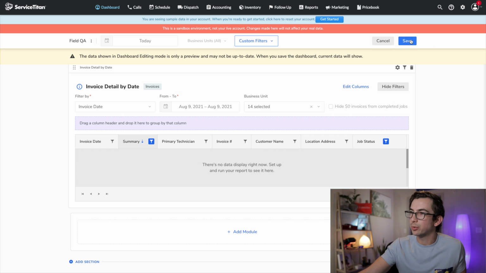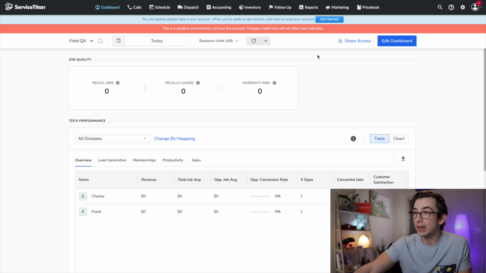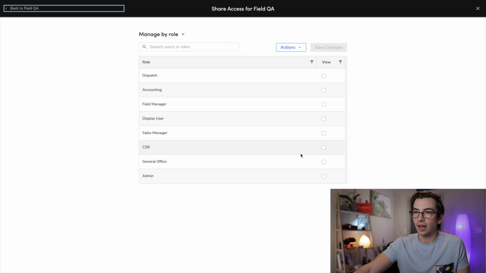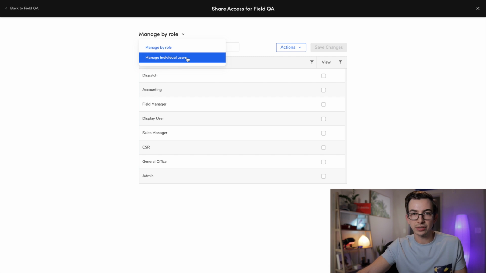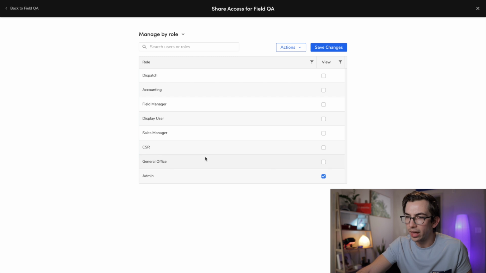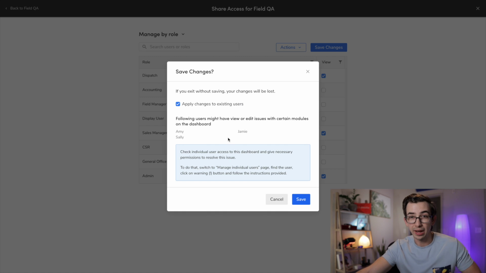All right, let's move on to a different one. Let's save that. Keep in mind, anytime you make a new dashboard, you want to check out this share access section here to make sure that everybody you want to have access to this is going to have access to it. So you can do that either by role or by individual users. I'll just do it by role. Let's make sure all admins, maybe all service managers, I don't know, and all dispatch have access to that, just for example. Now, if you want that to apply to everybody who's already in your account, make sure you check this off. Otherwise, it's only going to apply going forward.